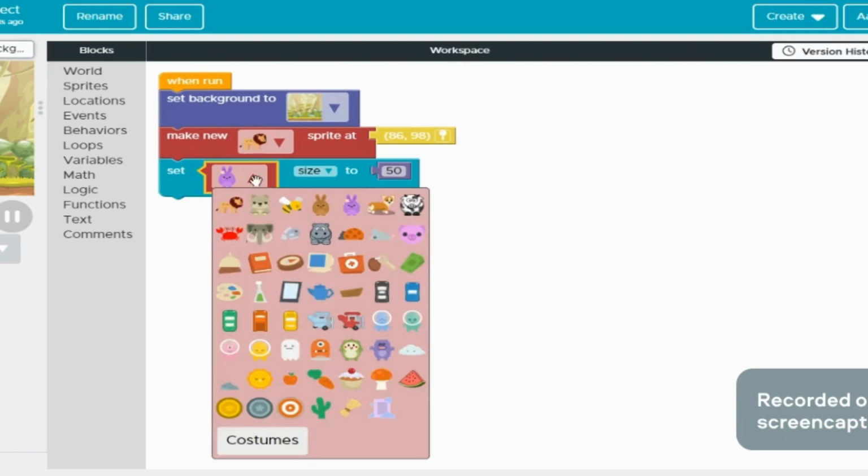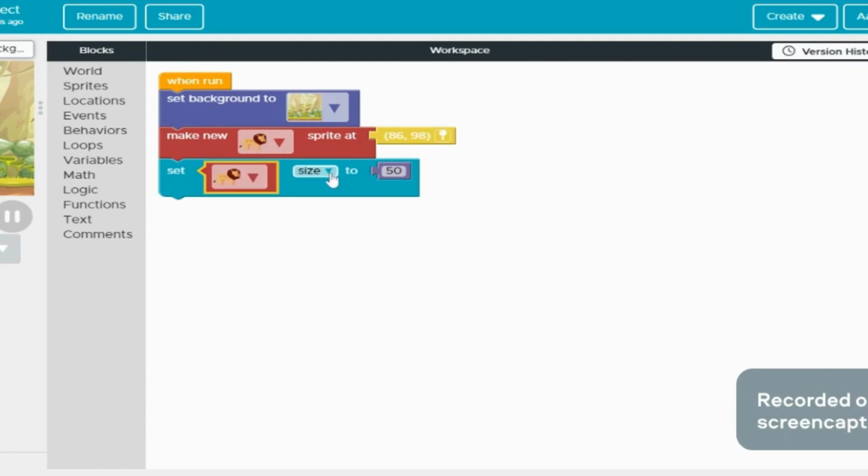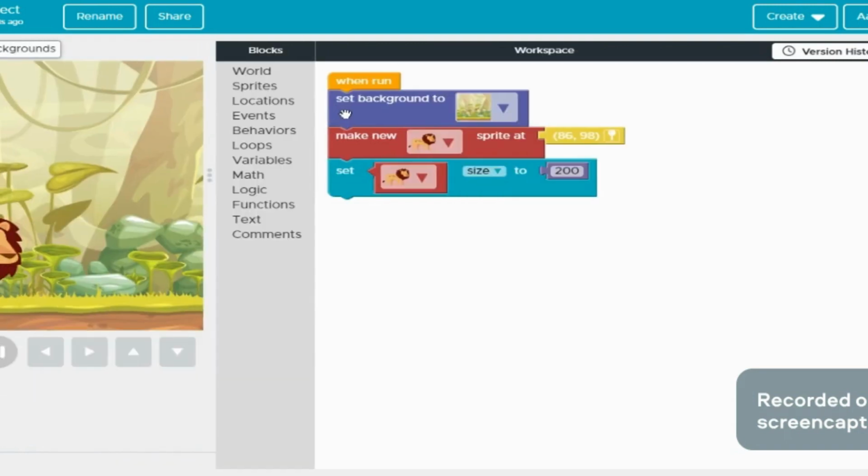Now, first we shall select our character. Then over here there should be size, and here we can put our size, like perhaps 100 or 200, whatever we feel is nice. I think 200 is fine for me. Now, as you see, my lion is bigger. Now, as I have set my size, this is my whole background. So I can name it.